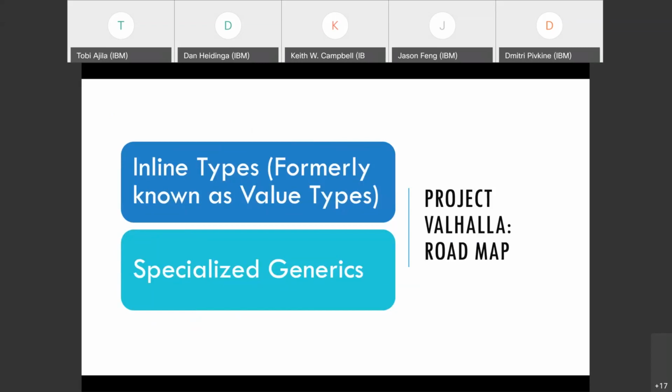This will allow the JVM to describe types that do not have identity semantics and as a result can be flattened. So this will be the topic of my next presentation. The second is generic specialization. Currently, Java generics are erased to Java-like objects, which imposes pointer-heavy, cache-inefficient memory layout.